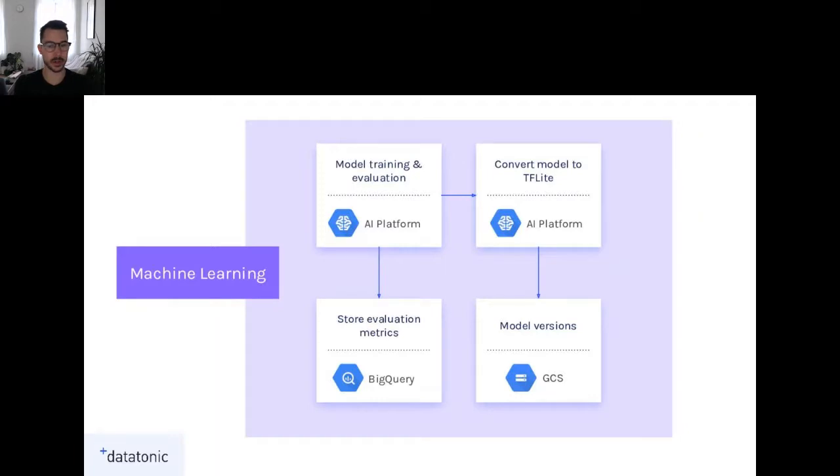Once the training job is done, we can store some metrics that we calculate. These are metrics of performance of the model on the held out evaluation set. And for simplicity, we store this in the BigQuery data warehouse, again, of course, serverless, and it just allows us to quickly and easily store these metrics.